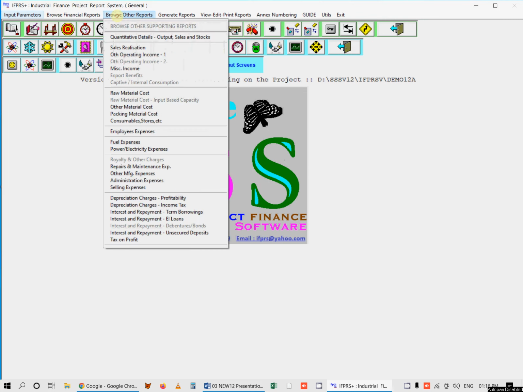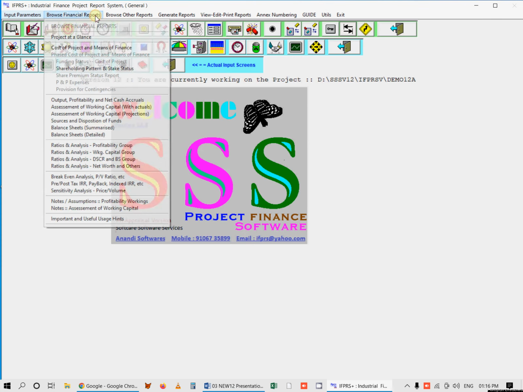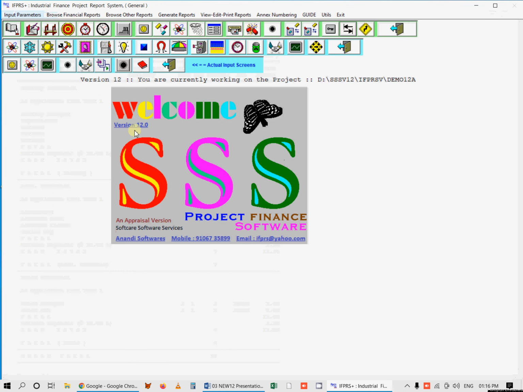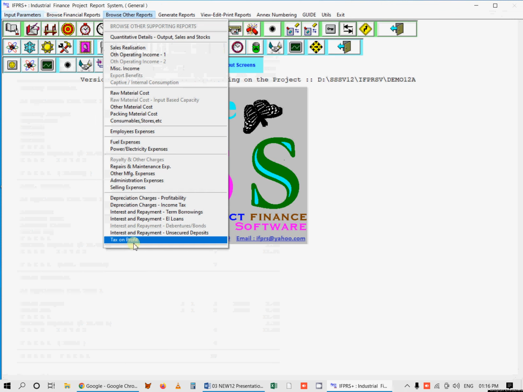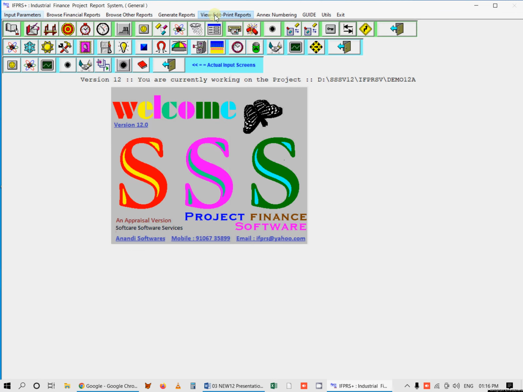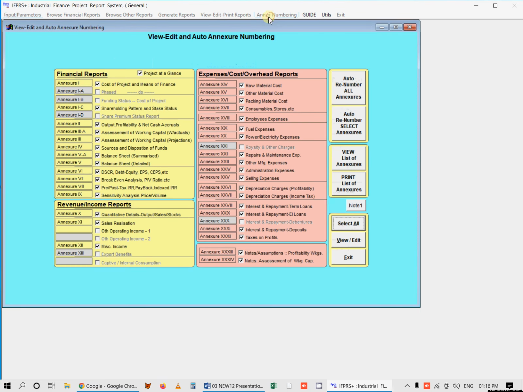These are all supporting reports, including detailed quantitative workings and all reports on income elements and cost elements. Every figure will be fully explained in supporting reports, how it is arrived at, through which math function as plus, minus, multiply or divide. View, edit, print reports. You just sit back and get all 35-36 reports printed at a single click, and all adjustment as to font and format will be carried out by the package depending upon the number of working years. Annexure numbering. At annexure renumbering, you may anytime renumber your annexures as required.